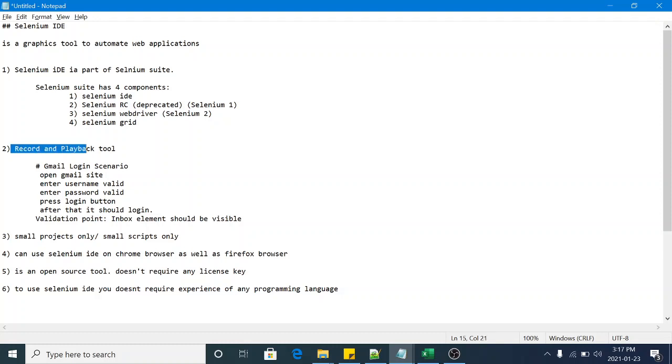So next point is record and playback tool. Selenium IDE is known as a record and playback tool. Why is it called a record and playback tool? Because when you open or launch Selenium IDE on any browser, Chrome or Firefox, there is one button, record. When you click on that button, it will start recording the script. Now, when you click on the record button, it will launch one browser and you can perform operations like opening a website, entering username, entering password, clicking on some button. Okay, the operations which you perform on that website will be recorded in Selenium IDE as a script.